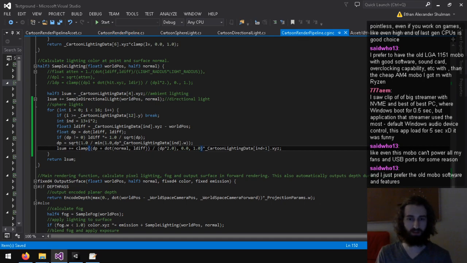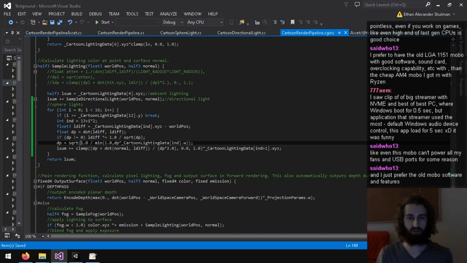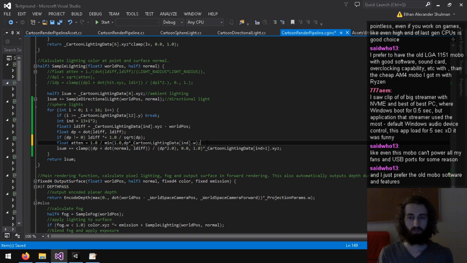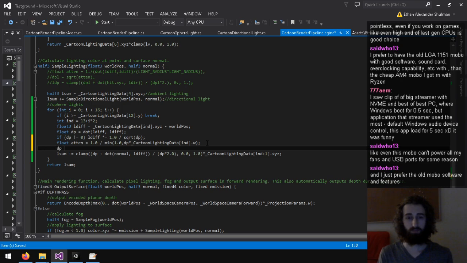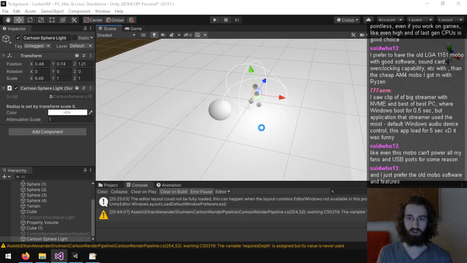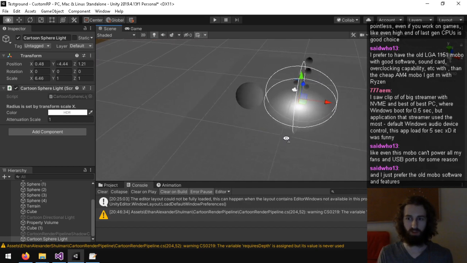Alright, so what was this? Square root of the attenuation. Okay. And then multiply that by the attenuation. Okay. And then I'm going to multiply the color here by the 0.15. Oh my god, is it going to work? Hail the Lord. We've got a sphere light.